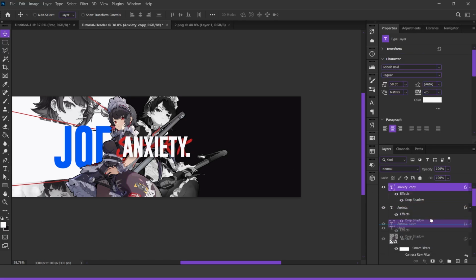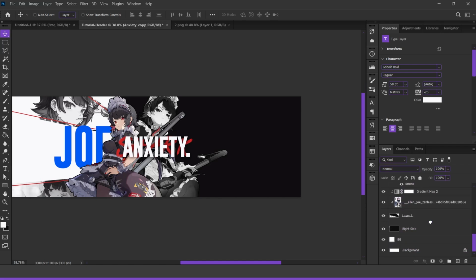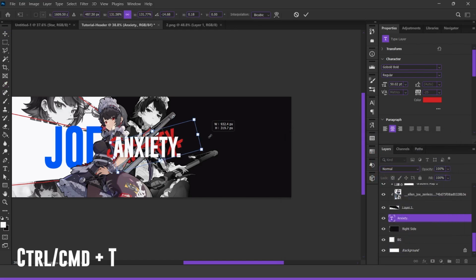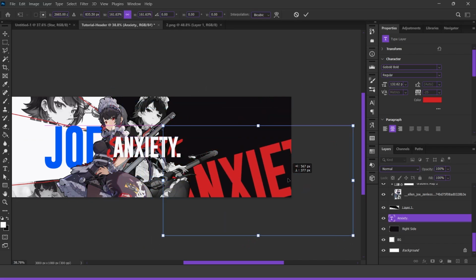Now copy the main text and place it below. Remove the drop shadow and change the color. I'm going with red. Okay, now press Ctrl T and turn the text. Also make it bigger and place it around bottom right side. If you'd like, you can change the content of the text layer.